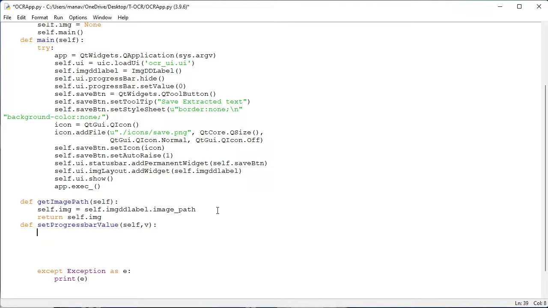This is to be added, and now we'll call self.ui, what is our progress bar name, that is progress bar itself, progress bar dot set value, we'll call, and let's pass the v.